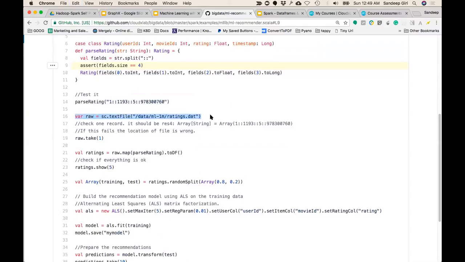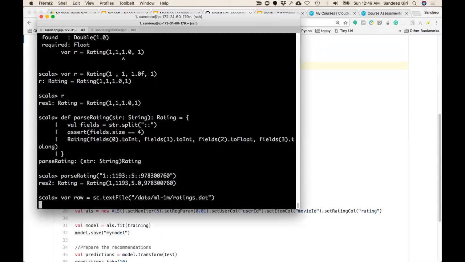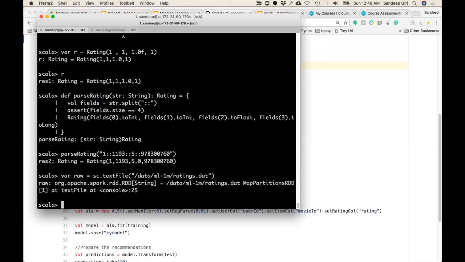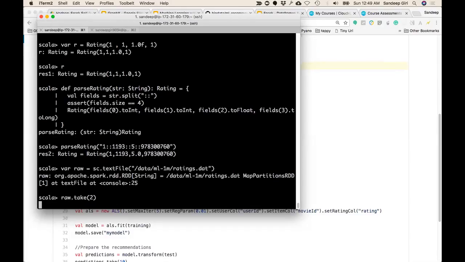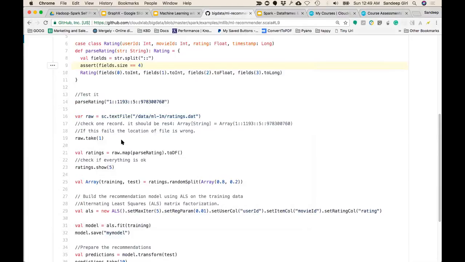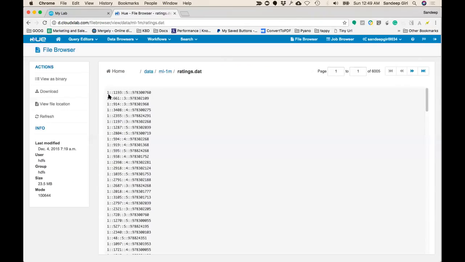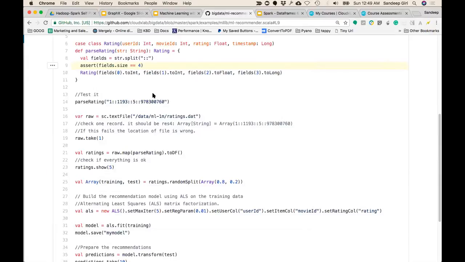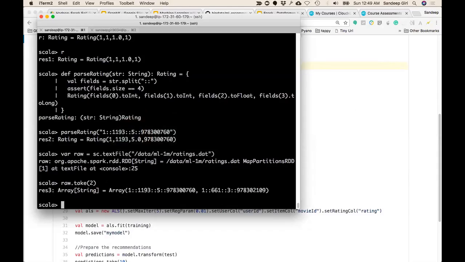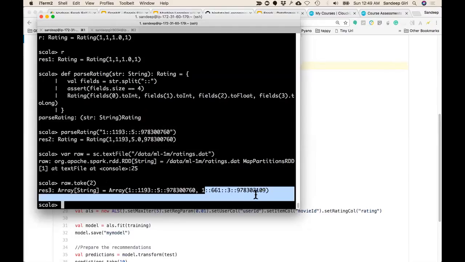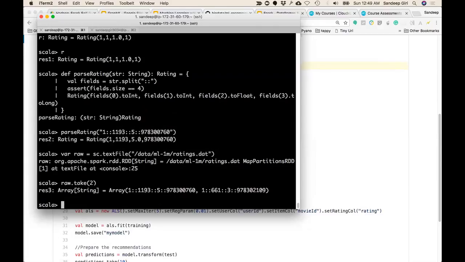Next, we are loading the actual data. Now we are saying Spark context text file, and we are passing the location of the file. So you can see raw. How does raw look like? Let's take a look at, say, 2 records. So what will raw have? Each line of this file will become 1 record of this RDD. Okay, so you can see it has given us 1 and 2 records, because we said raw dot take 2.